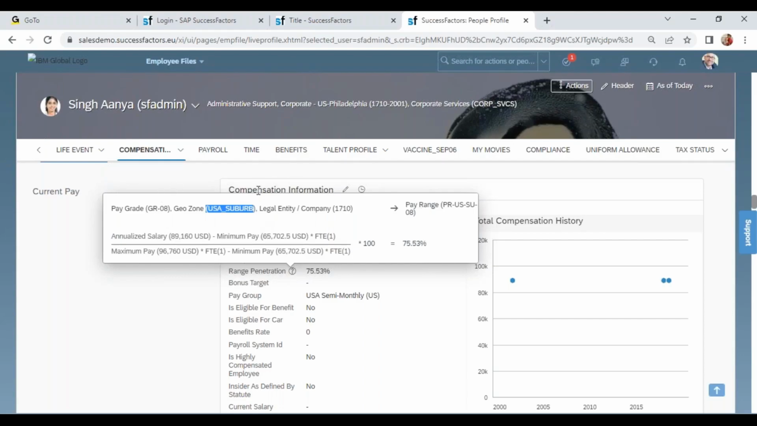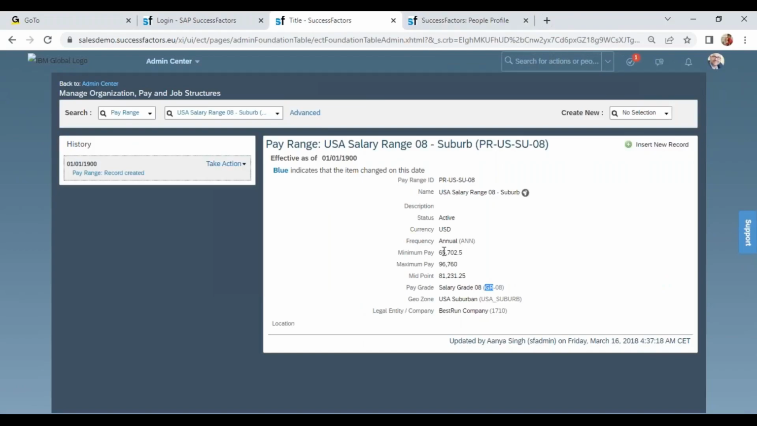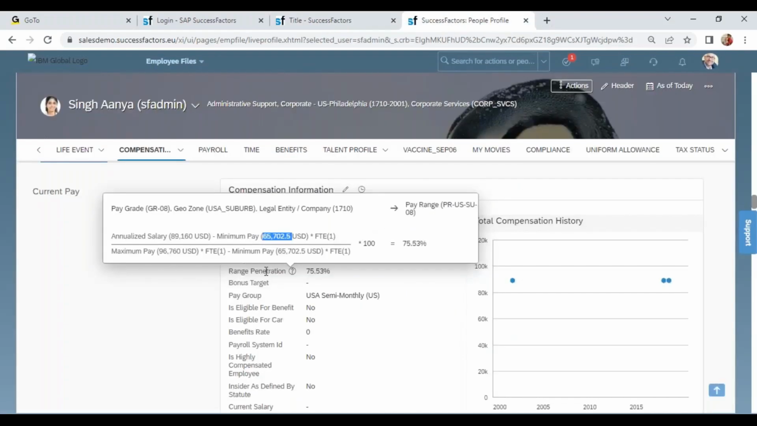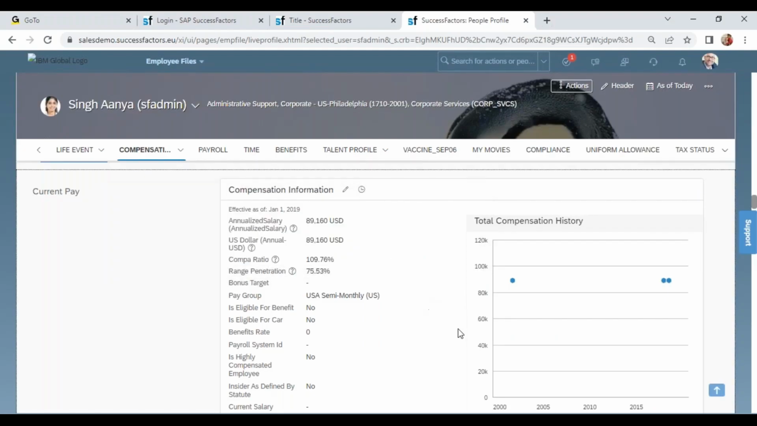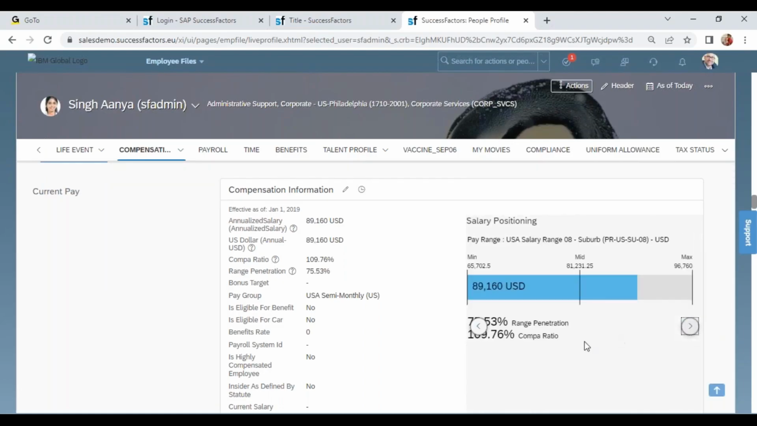Okay, so with this combination, we have the pay range, this one, and on this pay range, we have a minimum salary of 65,702 and a maximum of 96,760. So the system picks up these minimum, maximum, and mid from there and calculates the compare ratio and range penetration. So here, if I go and see, I will see the salary positioning widget, which shows the range penetration. This is your range penetration and this is the compare ratio.